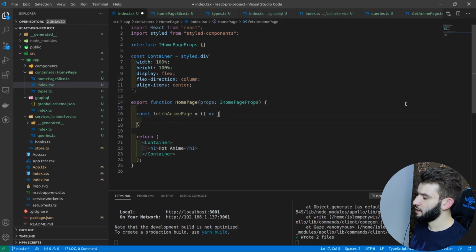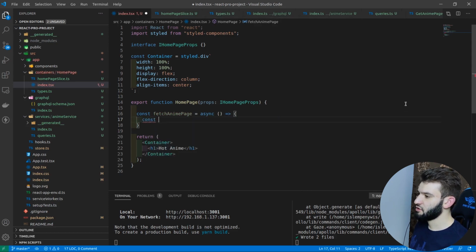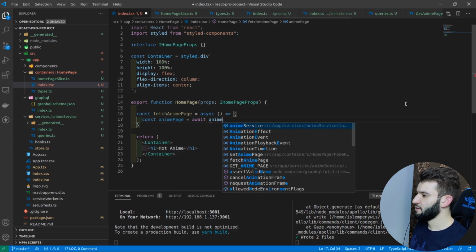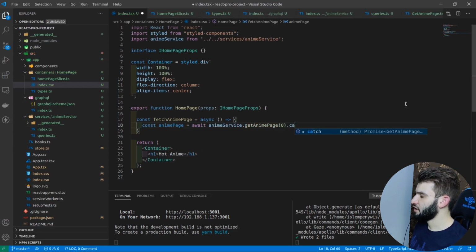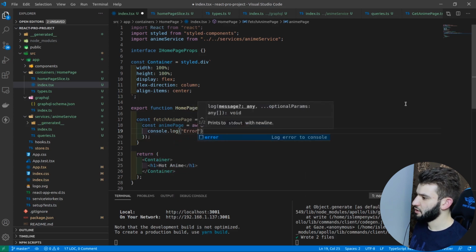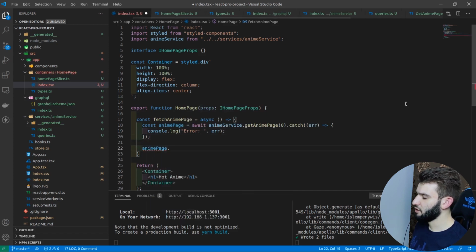And we can make this asynchronous just to make sure that it works. I want to use const anime page equals await, then I'm going to use anime service get anime page. I'm going to provide 0, and leave the rest as default. If any errors happen, all I do is console log error. Pretty easy.